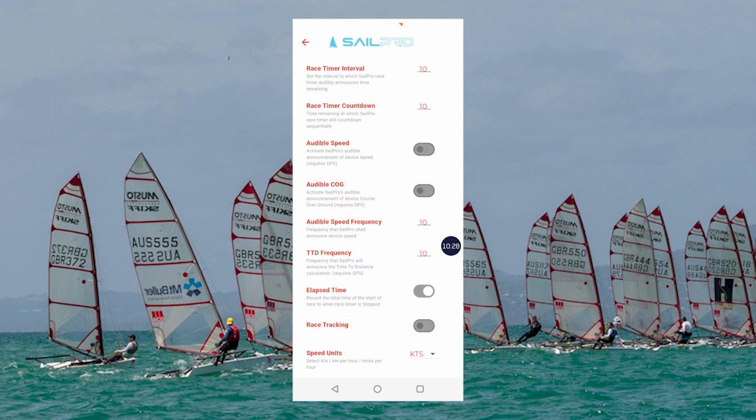You can also set whether the audible speed is on or off from within here, whether you want audible course over ground, the audible speed frequency. So this is how often it will call out the boat speed. Underneath that is the time to distance frequency. So this is the frequency of which it will call out how early or late you are for the start line.